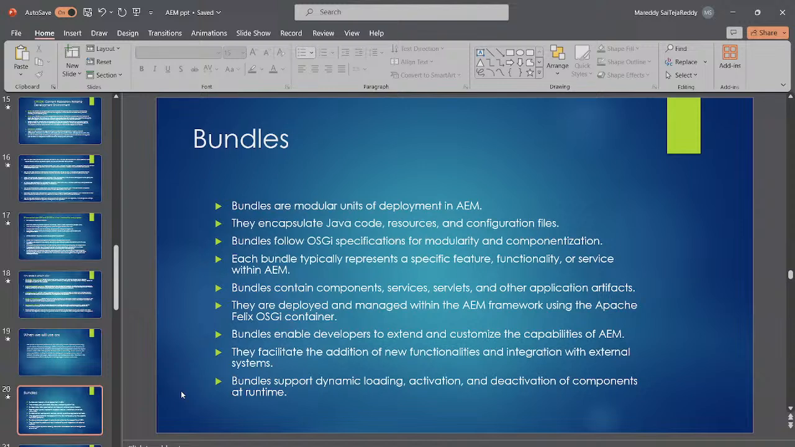How are we managing these bundles? We are managing these bundles by using frameworks like the Apache Felix OSGi container in our AEM. Bundles enable developers to extend and customize the capabilities of AEM. In our AEM, these bundles play a role in developing or extending the capabilities. They facilitate the addition of new functionalities and integration with external systems. By using this bundle we can add new functionalities and also integrate with external systems.